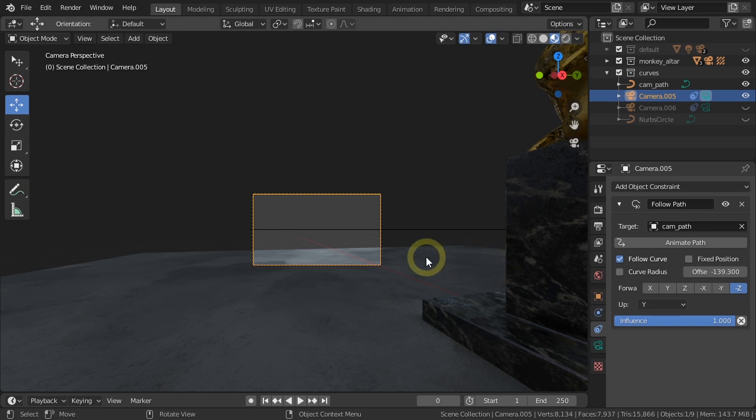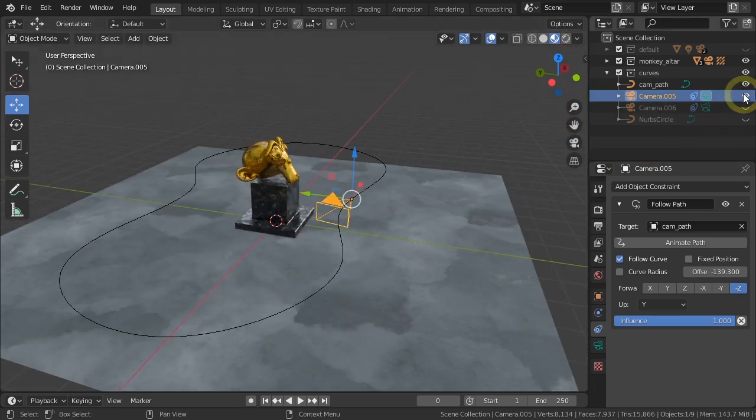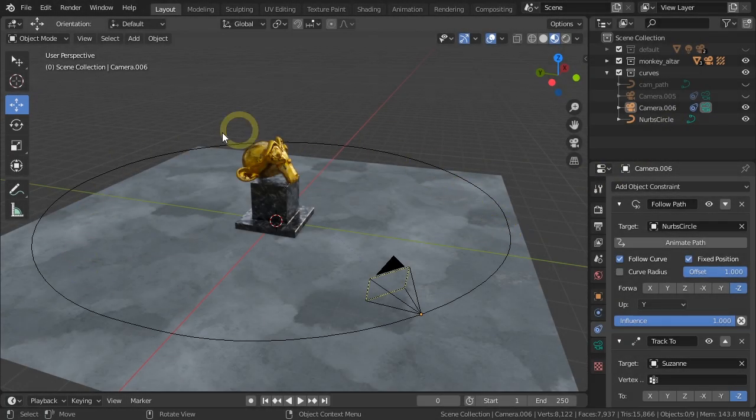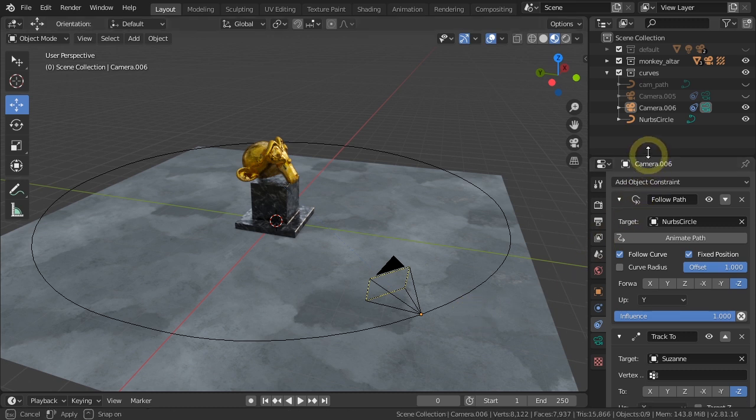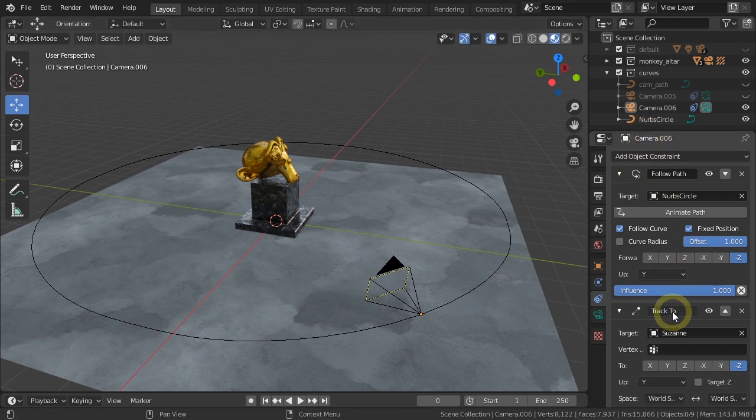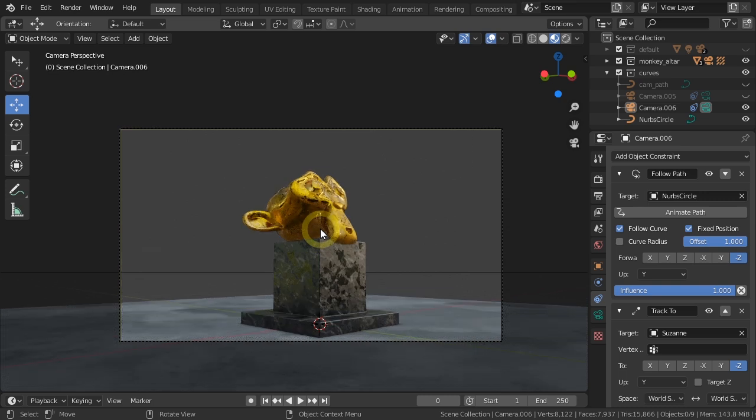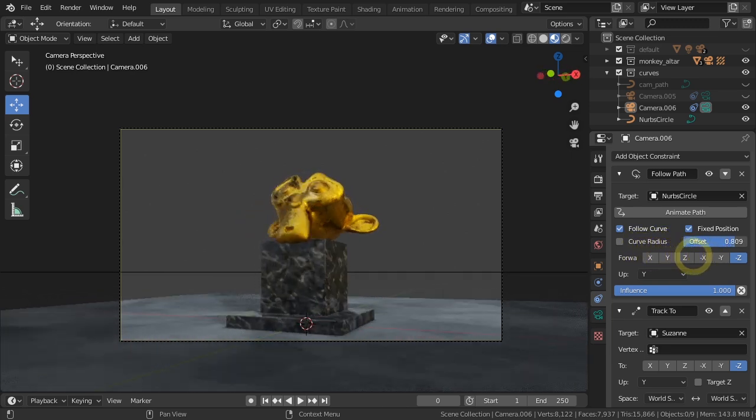Now, what's so great about constraints is that you can combine them. In this setup, you can see that I have created a circle curve for the path, and then a camera to follow that path. Then I added a Track To constraint so that the camera is always looking at this object at the center. With this, we can create a turntable-like animation to showcase our 3D models, for example.